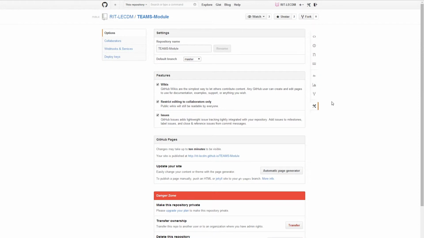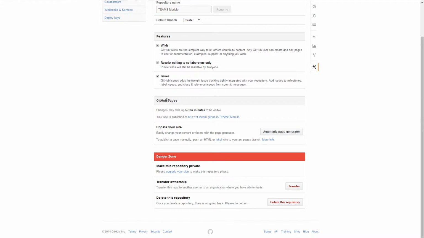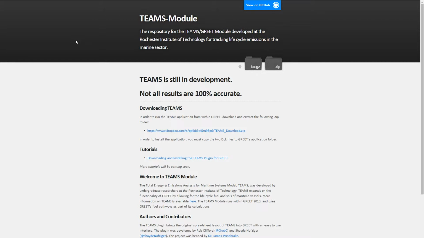The Settings tab provides the administrative control over the repository. This allows you to enable and disable features such as the wikis and issues. There's also something called GitHub Pages. I have created a GitHub Pages website, and it's available at this link. The link will be available in the description below this video. This brings you to the Teams module homepage.